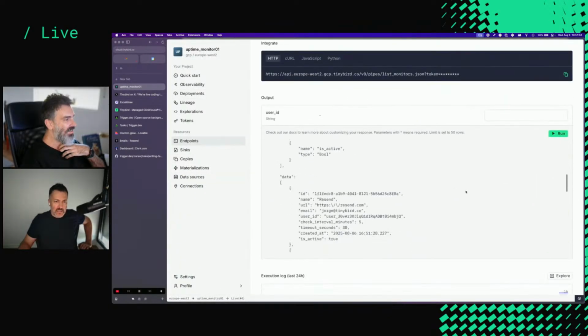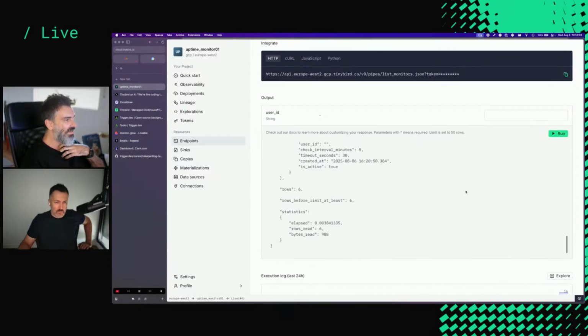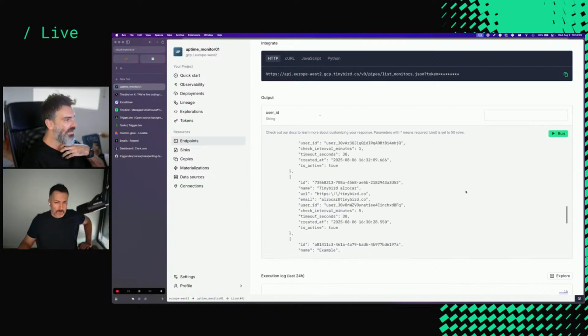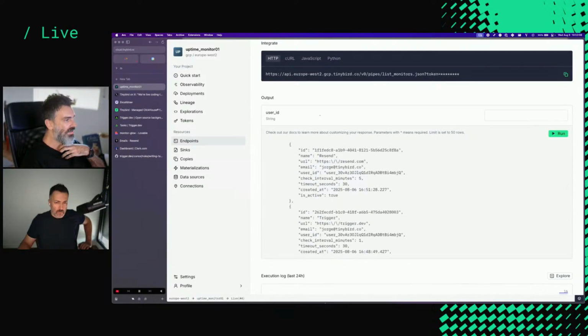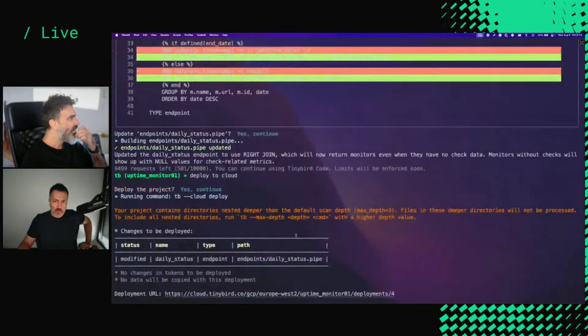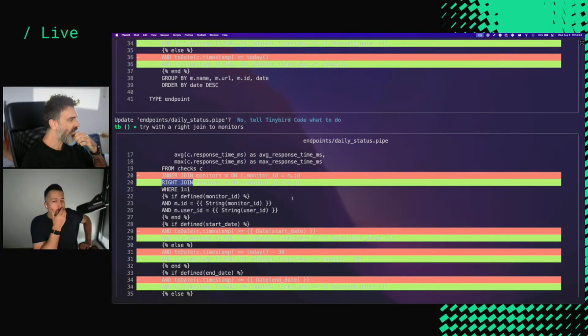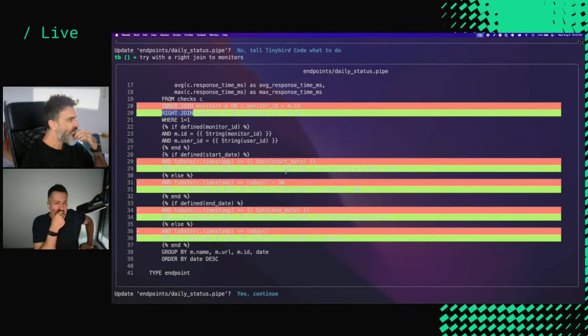Let's see. Is daily status not list monitors? No, it's not list. Tinybird. Trigger and resend. Resend's the one not showing up now. Monitors. I mean, this should be fine, right? Join monitors on monitor ID. Let me check. Is it sending any other parameter here? Might be filtering it out.